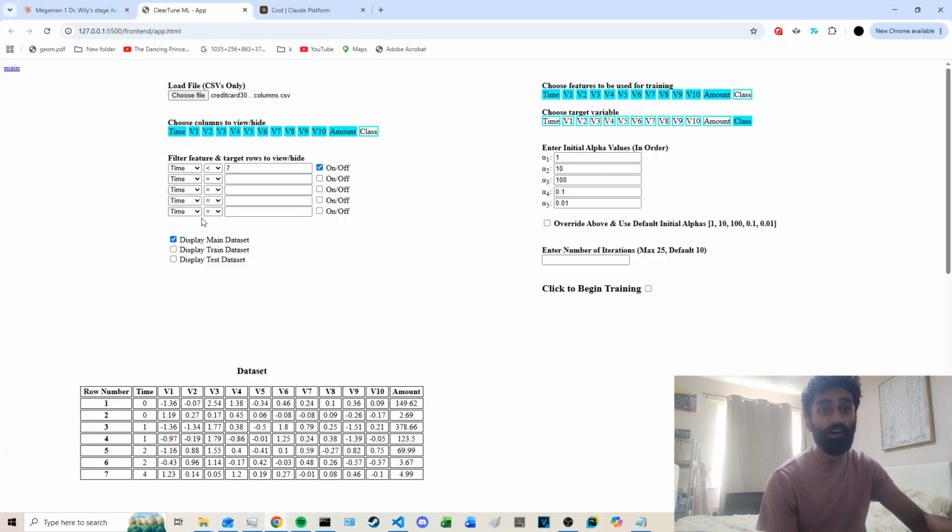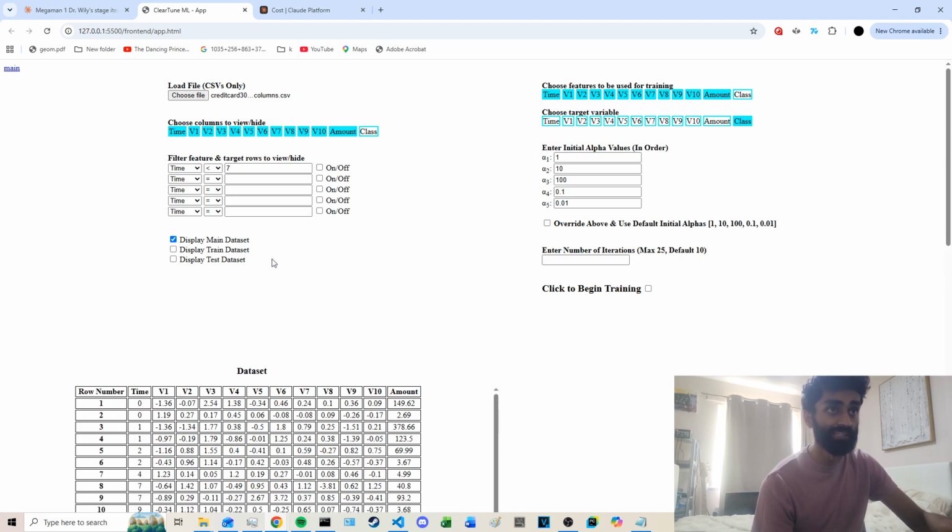You can have up to 5, but I plan on making it so it's as many as you want. But for now, just 5 different filters you can add at one time. You can have equal to, not equal to, less than, greater than, less than or equal to, greater than or equal to. You can display train, test, and main dataset if you're interested in that.